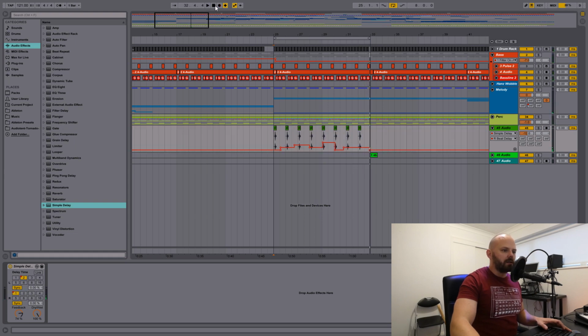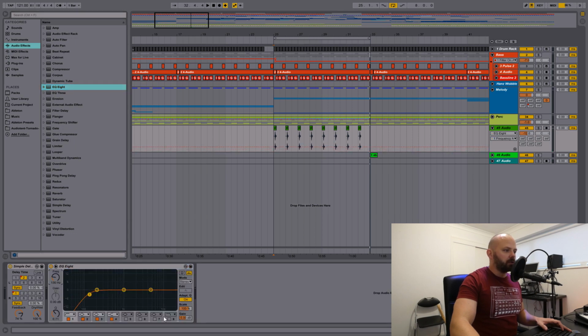I'll just EQ it slightly and adjust the wet dry knob until it blends in better. I'll probably end up adding some reverb in as well.